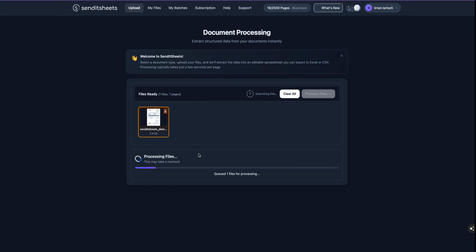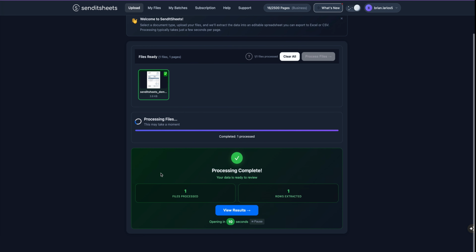Then the AI will do its magic and start mapping and extracting all the data. This is why there's no need for a template or any manual mapping. The computer is doing all of that for us. So this is the part where you can just take a quick sip of your coffee, and before you know it, SendItSheets has done its thing and you can view the results.